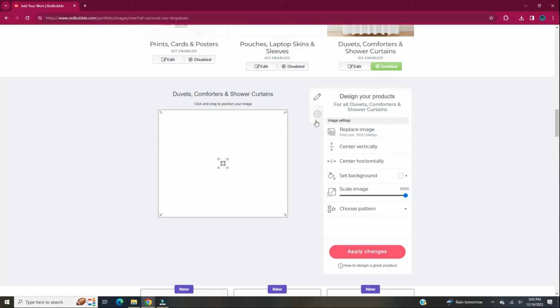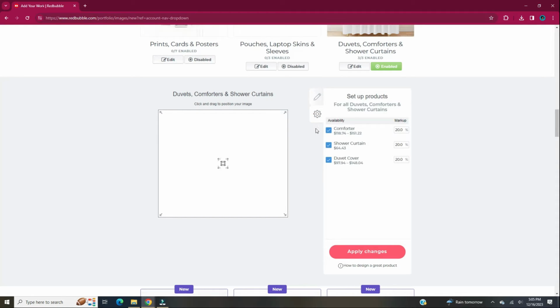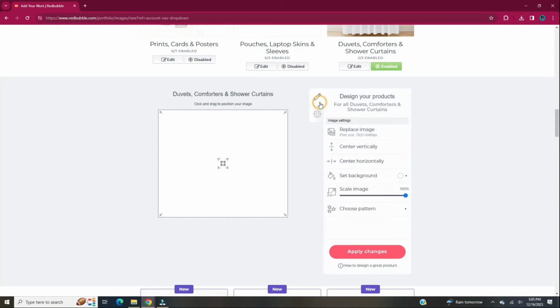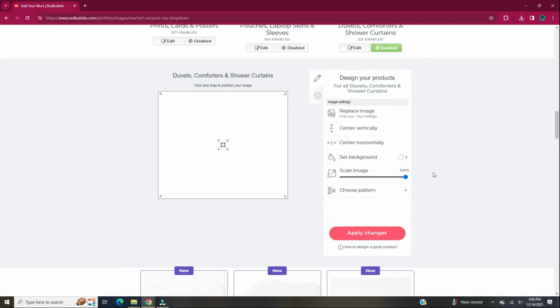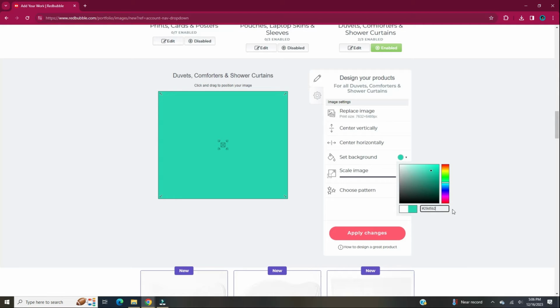If you click on the gear icon, it'll show you can have your design on a comforter, shower curtain, or duvet cover. I unchecked shower curtain at first, but after I saw how the pattern looked in the preview picture, I decided to go in and check that option to allow my design to be on the shower curtains as well. In this tutorial, I'm keeping the markup as it is, but you can definitely decide to increase or decrease depending on how much you want to sell your products for.